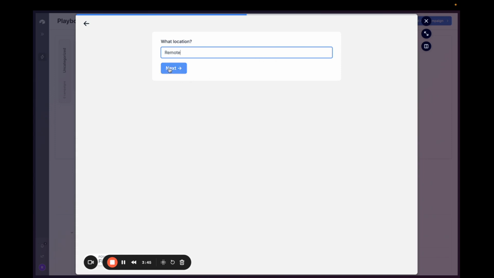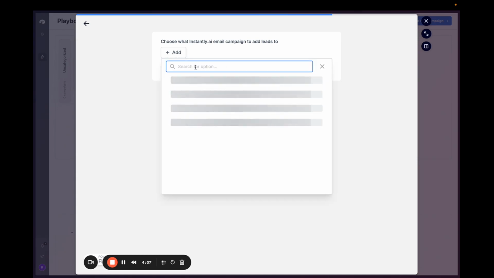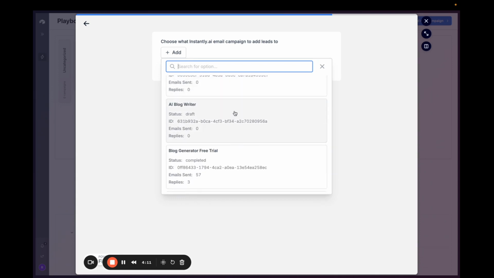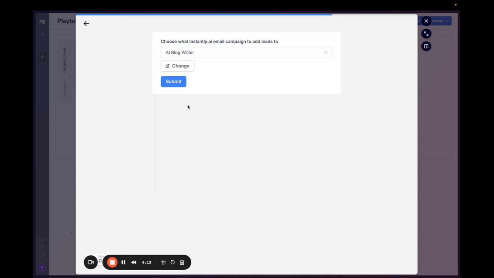So I'll click next on this. And then this is where the integration with your email software comes in. So if you have MailChimp or MailerLite, like I mentioned, you can integrate it here so that these leads are automatically added into the email campaigns that you set up on those softwares. For this, I have it set up for Instantly AI. And I can click add and choose from the different campaigns that I have created. So I'm going to choose this one, AI blog writer, and I'm going to click submit.